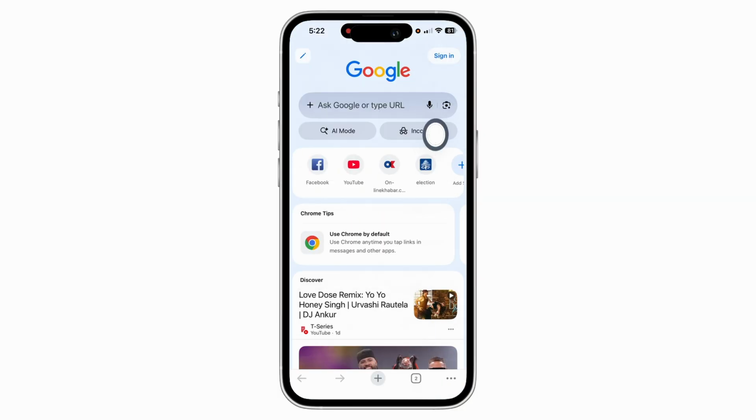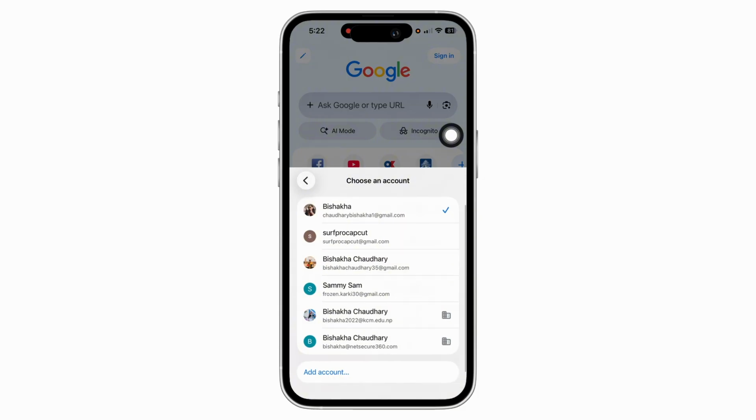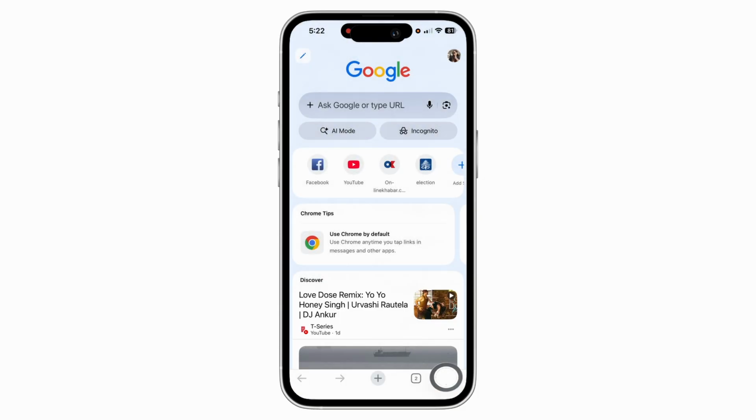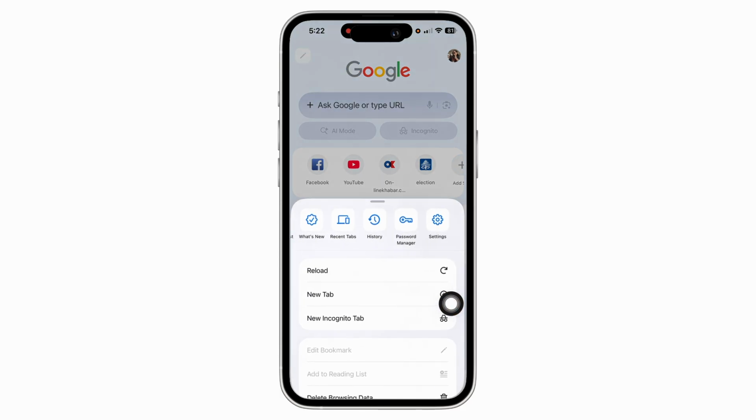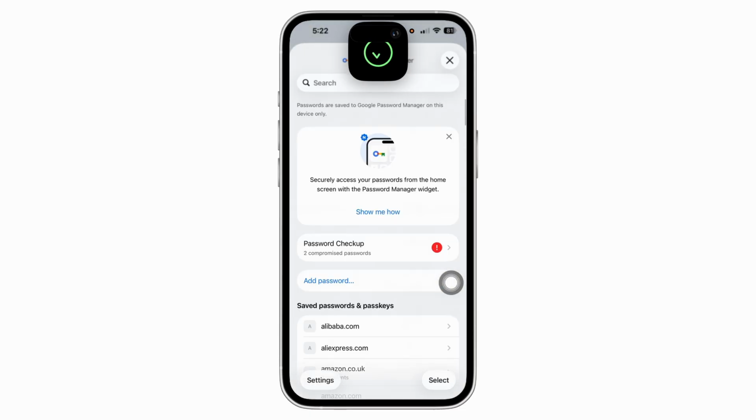Here, make sure that you are signed in, and if not, then go ahead and sign in with your account. And once signed in, tap on the three dots on the bottom right of your screen, and here you will see the option for Password Manager. Tap on the Password Manager option, and now you will be required to enter your biometrics again.